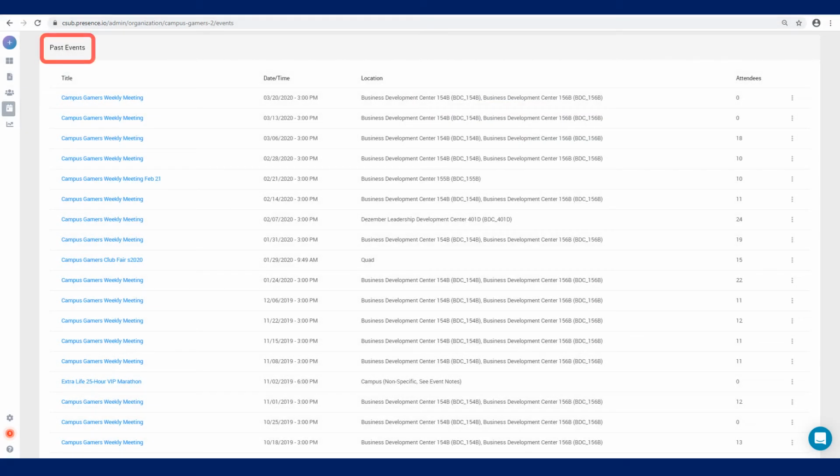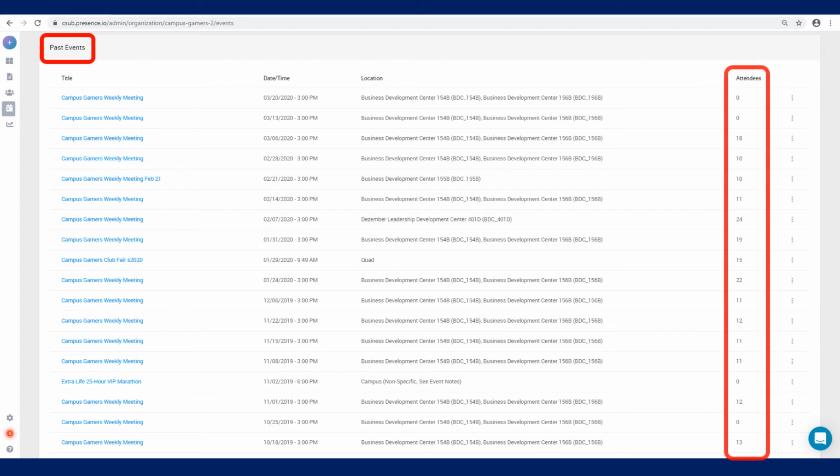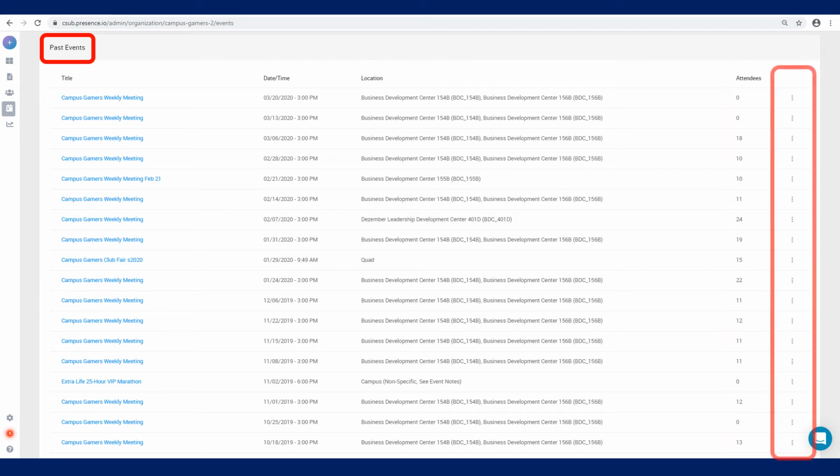For past events, you can see how many students were checked in at each event. The 3 dots to the far right will give you an option of downloading a list of the attendees. A list is required if you received event funding through ASI.